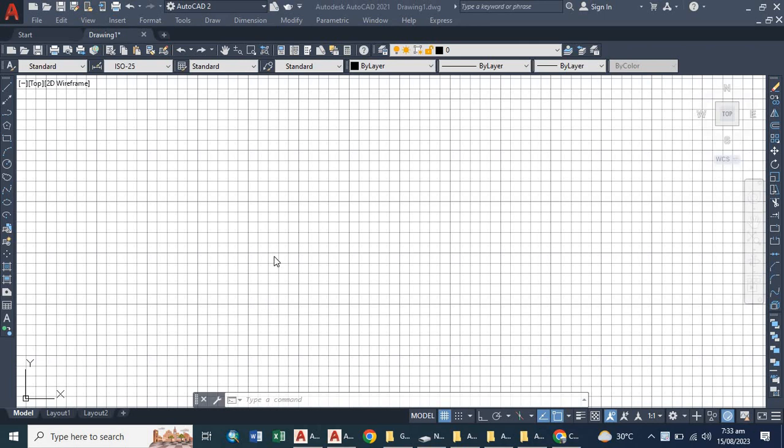Now let's get started. As I always say, whenever you enter into AutoCAD, you should specify your units and limits first, and then do your work. So first of all, specify your units and limits. As I have already specified my units and limits here, now let's get started. First of all, you have to draw a rectangle for hatch and gradient.